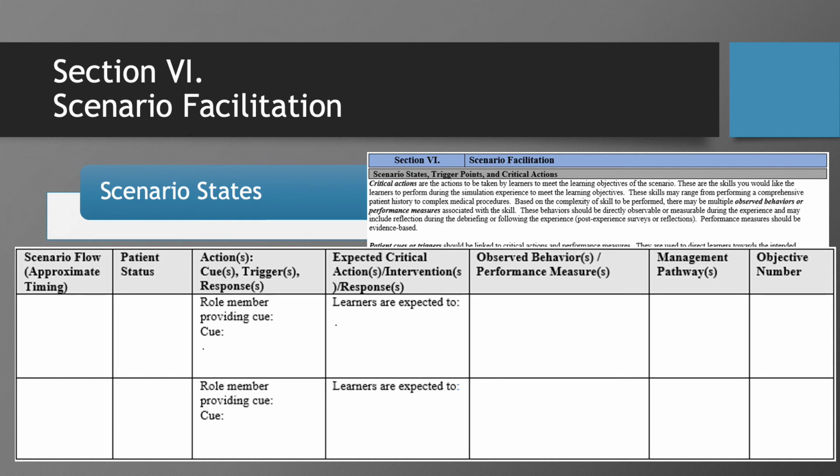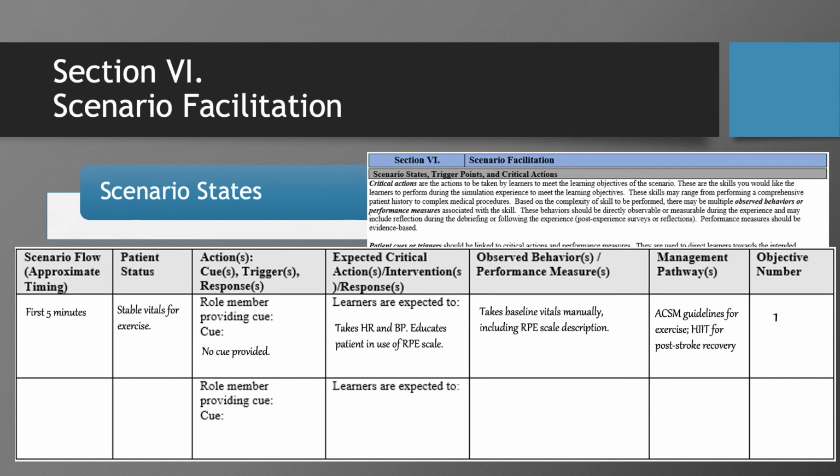If your scenario had a specific action that the participant must do in order to meet learning objectives, you might need to include a specific trigger. In this scenario, if the student doesn't take baseline vitals, there is no trigger. It's just discussed later in the debrief. However, you could revise this scenario and include a trigger of the patient saying, "Are you sure this activity is safe for me?" to provide a hint to the students to check vital signs.